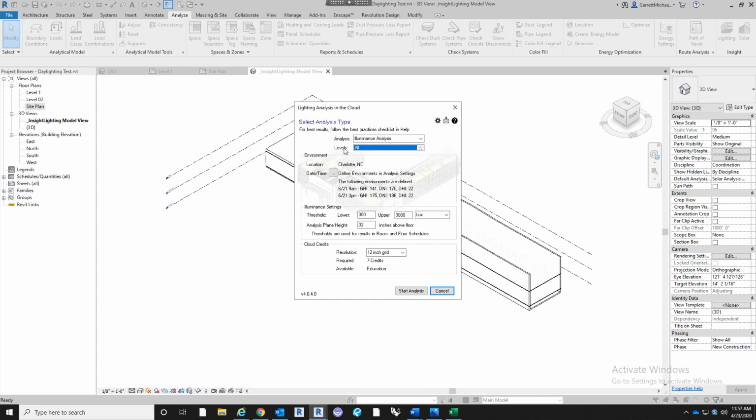And then it's going to bring up an Options tab. There we go. You can do a type if you need a specific type of analysis. Illuminance is what we're going for right now. You can also specify which level you want. So you can do all the levels or level 1 or 2. We're going to do all.